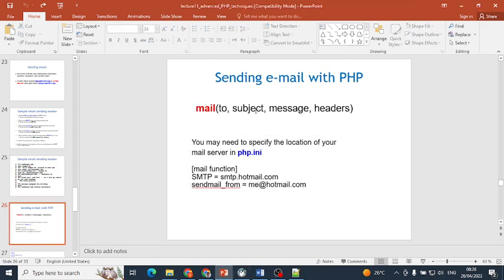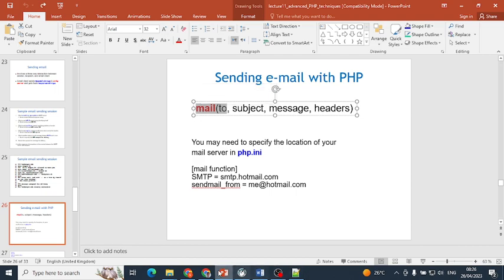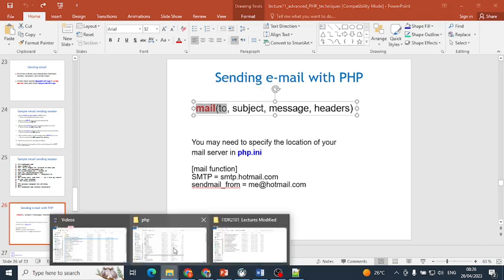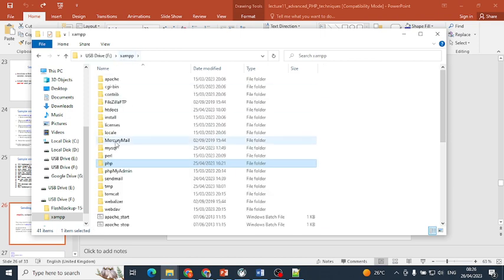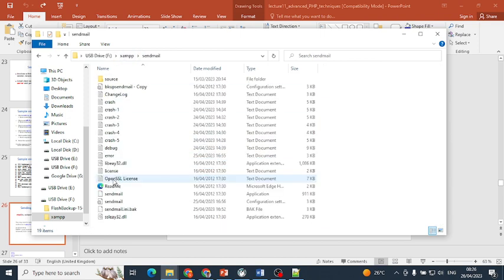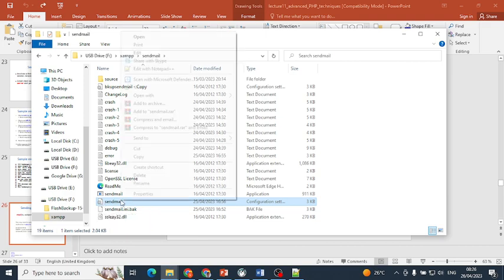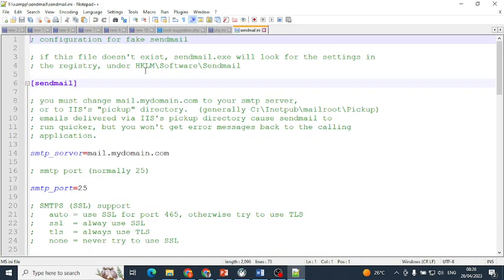So this is the function. I told you in the last class, this is the place where you will do the changes. Another one, sendmail. This is a folder. Open this. There is a sendmail configuration file. Can you see the setting icon here? Right click this file, open.